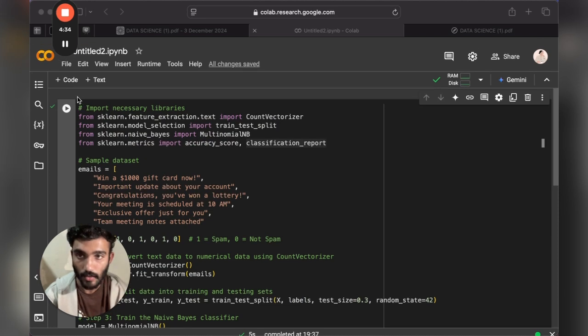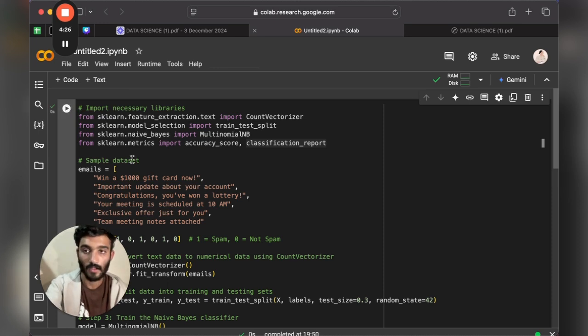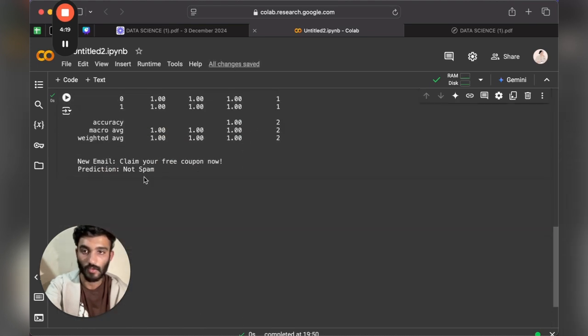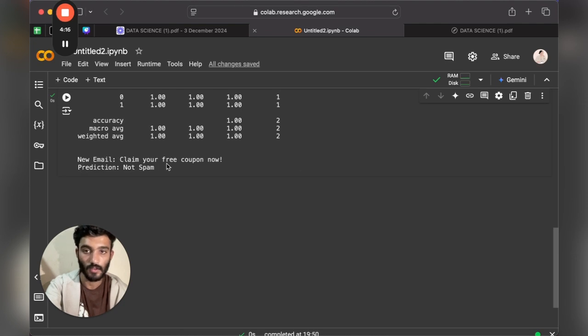Now let's run our code. Here you can see the accuracy, classification report, and new email. Claim your free coupon now. Prediction, spam. From the result, we can see the model accuracy and its ability to correctly classify the different classes. The confusion matrix shows where the model misclassified, and the classification report provides detailed metrics for each class.